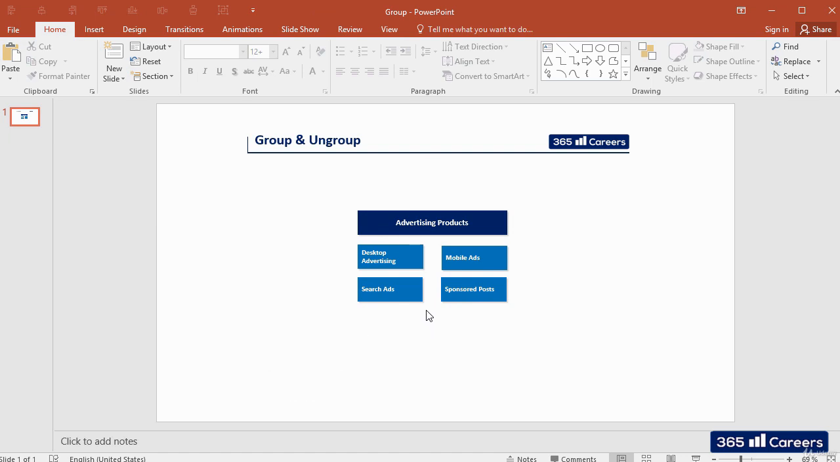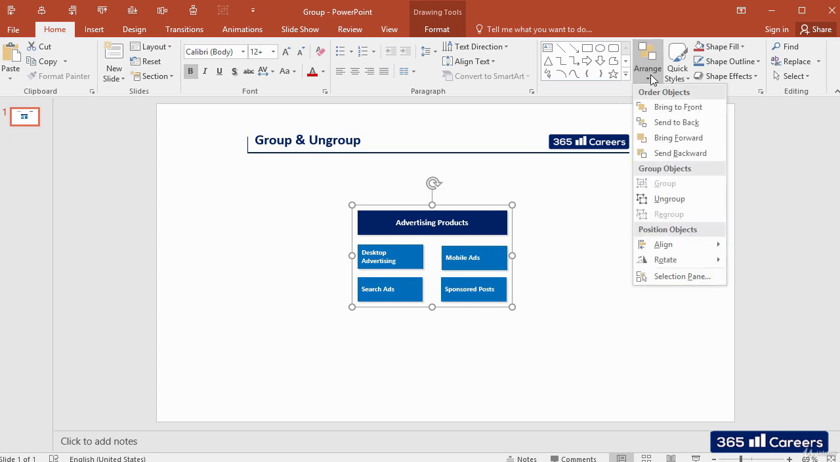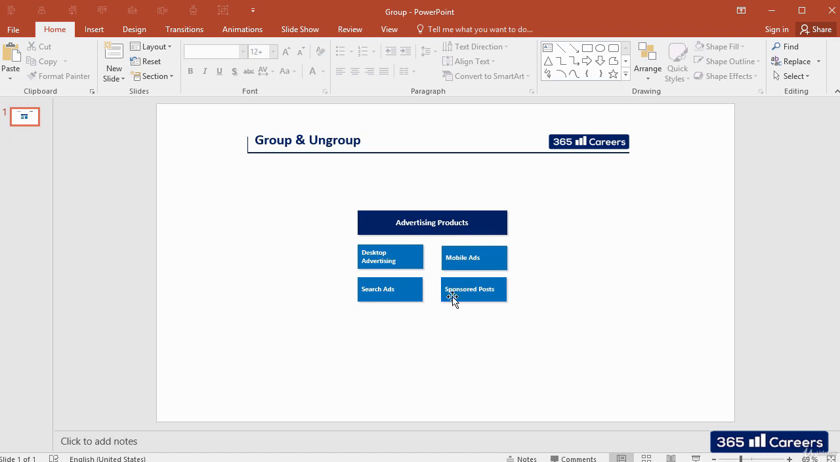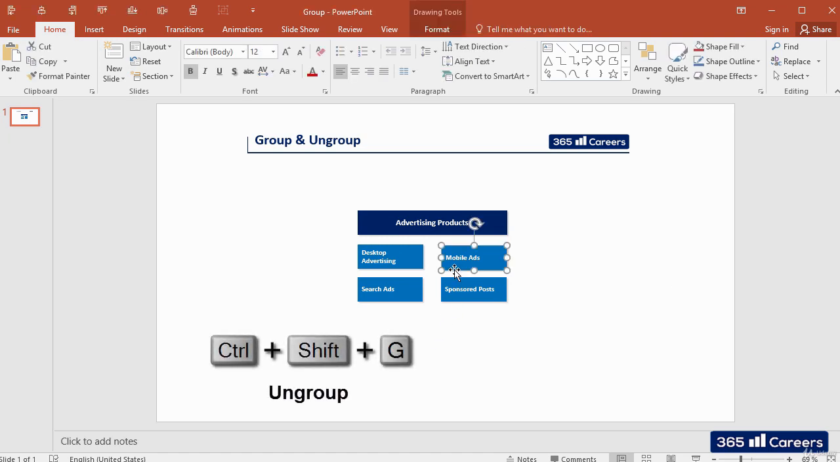Now that the objects are grouped, when I click on one of them, I am selecting the whole group. If you would like to modify any of the objects once they have been grouped, you will need to use the Ungroup command. You can find Ungroup in the same place where we found Group, Home tab, and Arrange. Once we select Ungroup, the group will return to its constituent parts. A shortcut for Ungroup is Ctrl, Shift, and G.